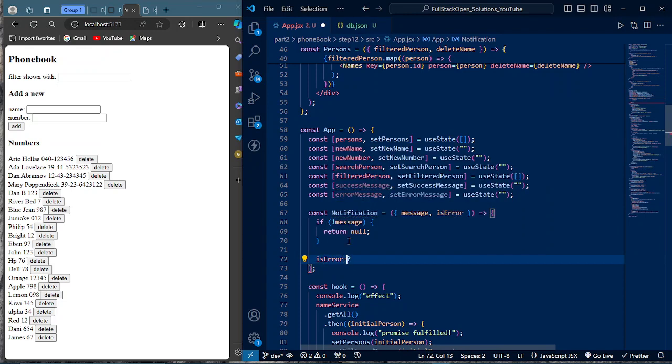This means that if the notification is an error, we want to return something called error message, which is going to be referred to the class name. We are going to be implementing this very soon. So we say error message, right? Else we return the class name success message.